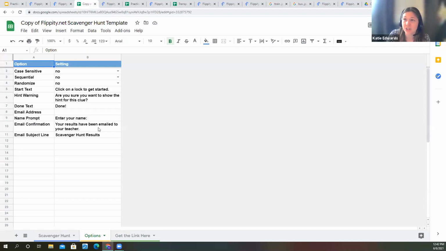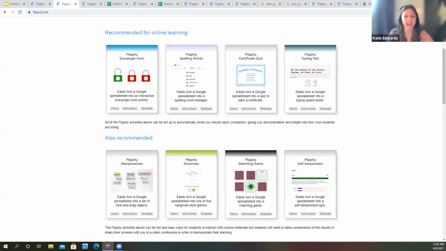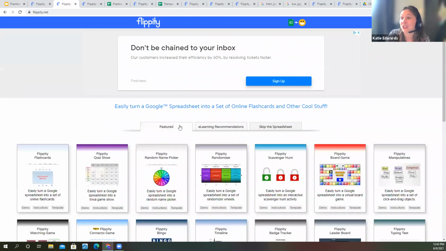One thing that I do want to show you with the scavenger hunt is it can actually email. You can get an email response. So with some of these you can actually get student feedback, which is really nice. So I definitely encourage you guys to play around with this. That is the best way to really feel comfortable, because otherwise, it's really hard to just talk about it.